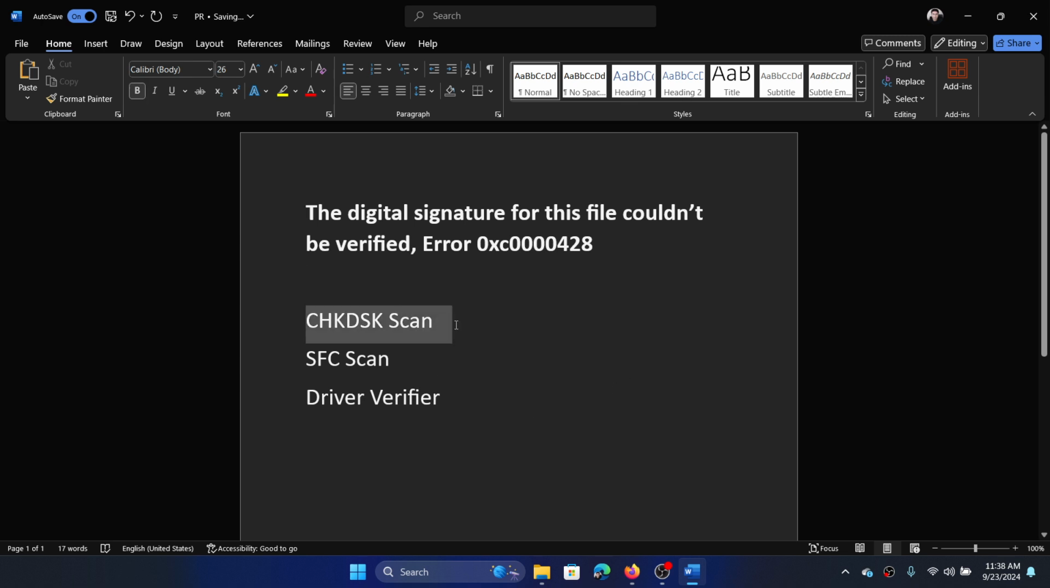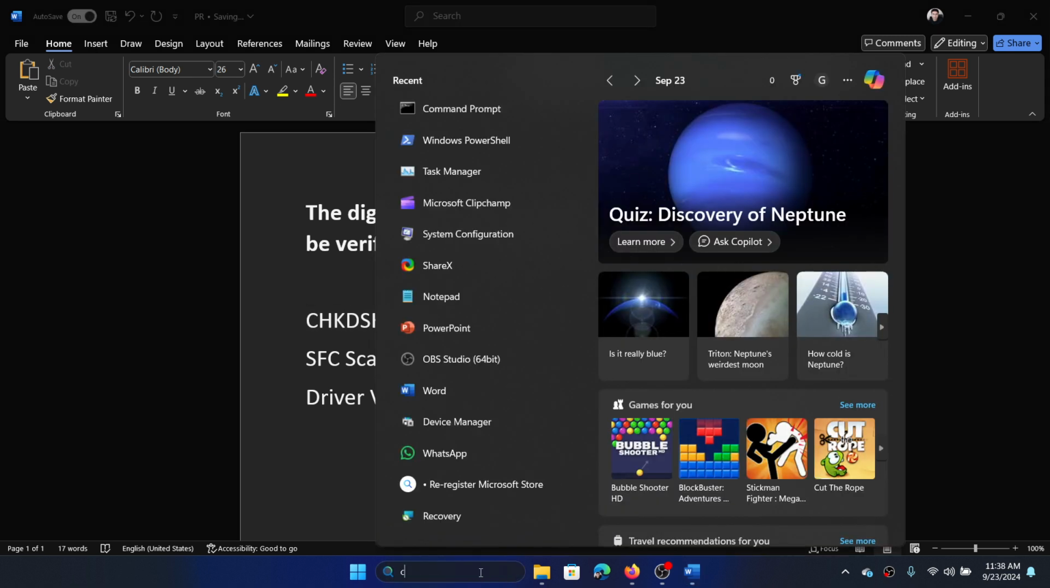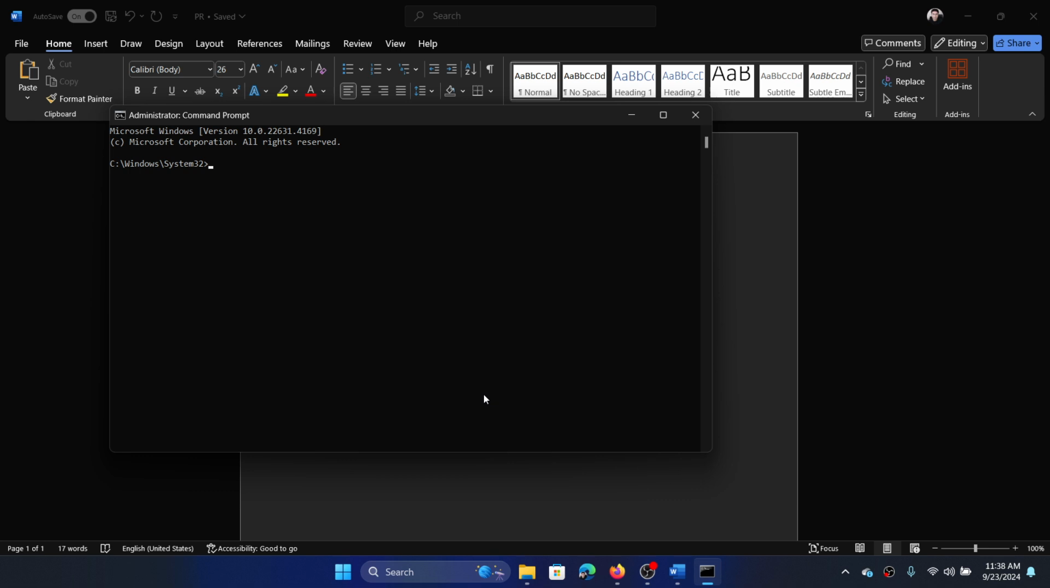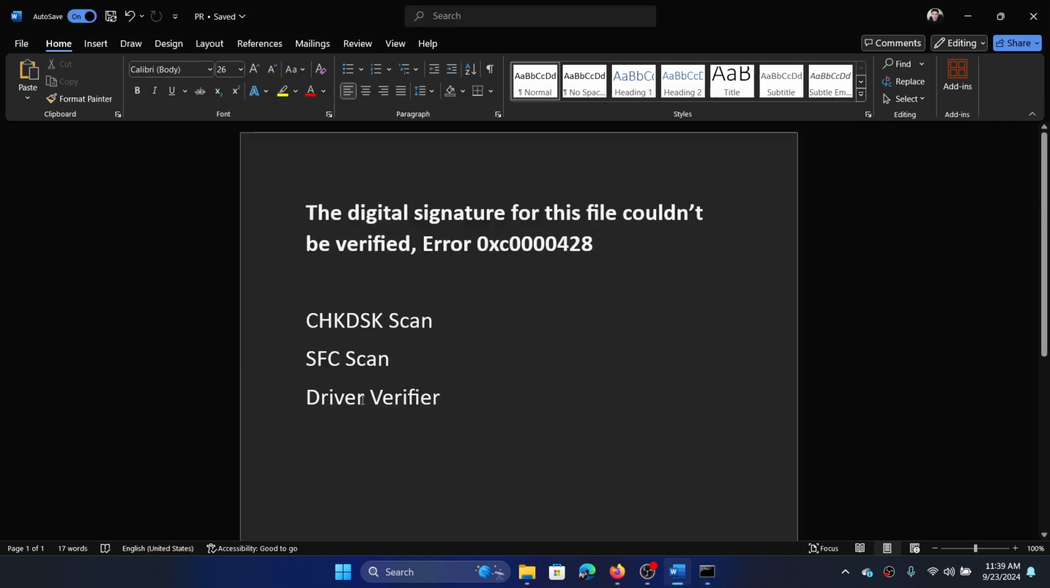The first solution is to run the chkdsk scan. Search for command prompt in the Windows search bar and click on run as administrator. Type the command chkdsk space forward slash r space forward slash f and hit enter. Now press Y and hit enter once again to initiate the chkdsk scan.